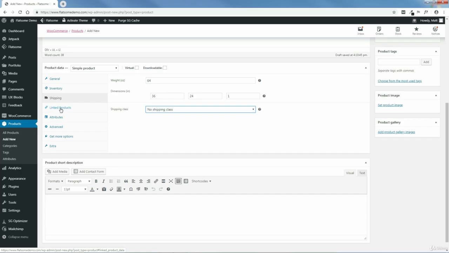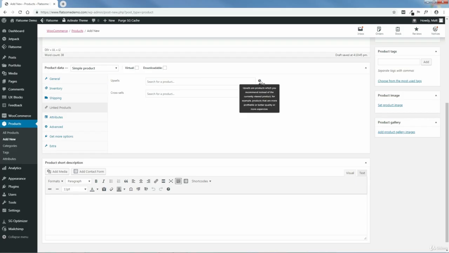Next, we'll go to link products. Upsells. Let's say your customer is in the checkout section and you want to show them a product that is even better than the one they're looking at. Let's say a more expensive leather coat. Then you could search for a product here and put it in there, and it would show that during the checkout process.